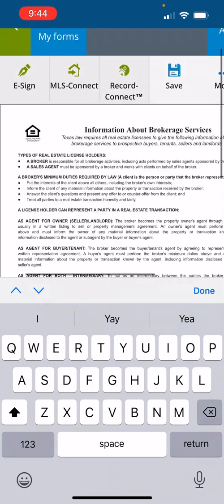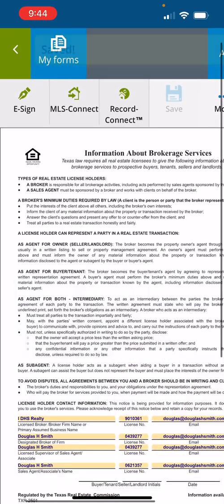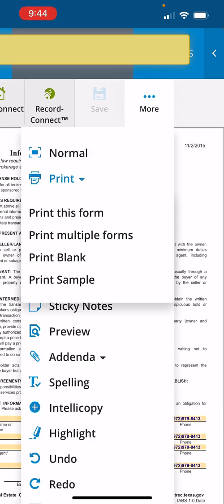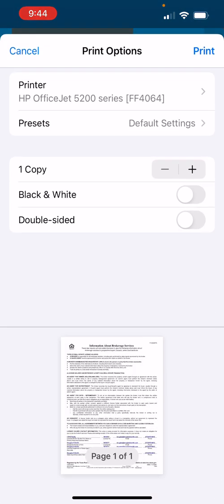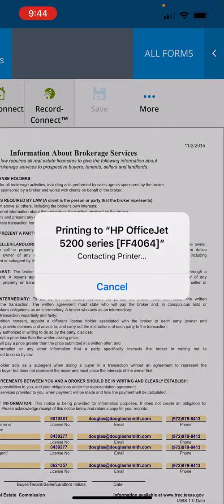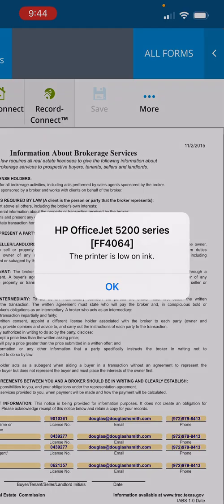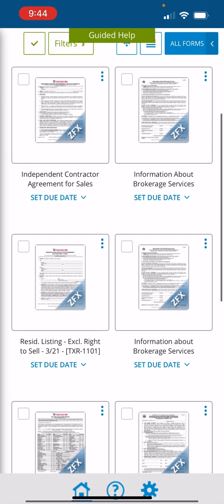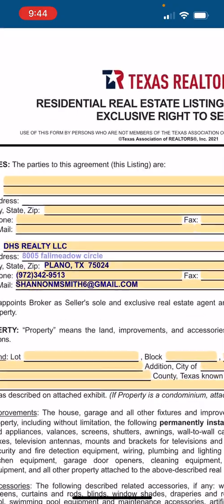All right, I'm now going to hit save at the top. Wait for it to say saved. Hit more, hit print, hit print. Hit print again. So I've now printed the seller's disclosure and the IBS. I'm going to hit the back button. I'm going to open up the listing agreement.